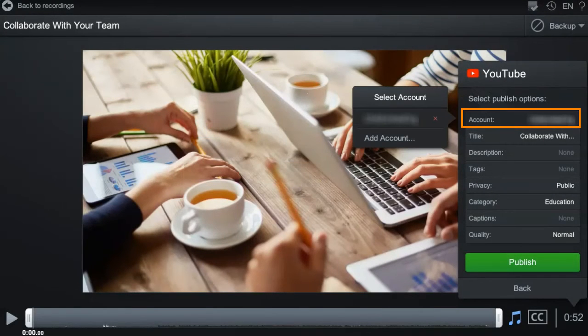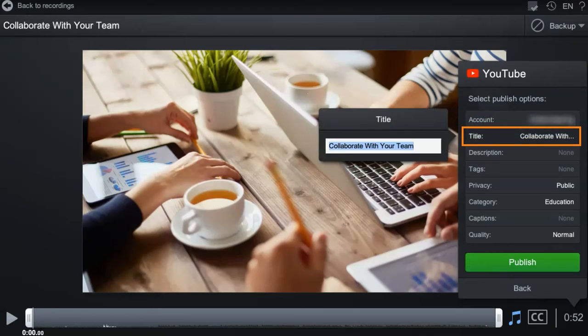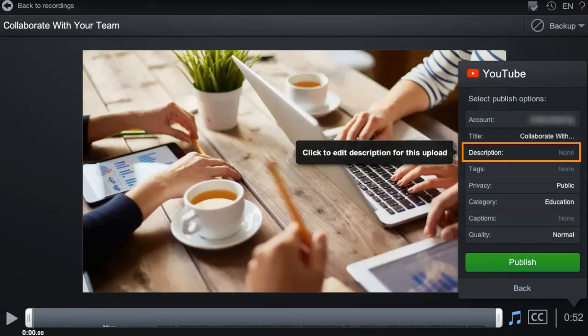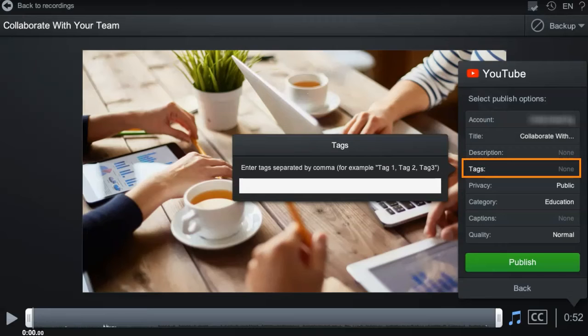Click on Account if you want to add another account or switch to a different account. Click on Title to change the title of your video. Click Description to add a short description of this video. If you want to provide tags for the video in YouTube, then click on this box and enter comma-delimited tags.